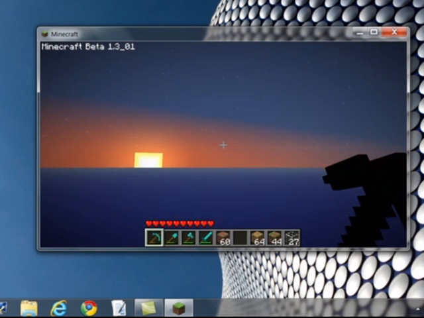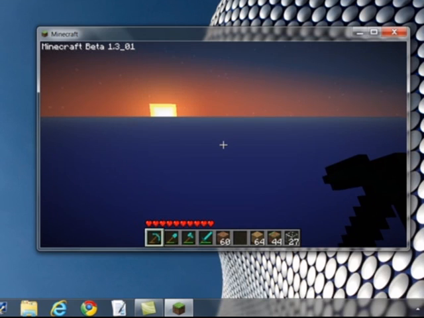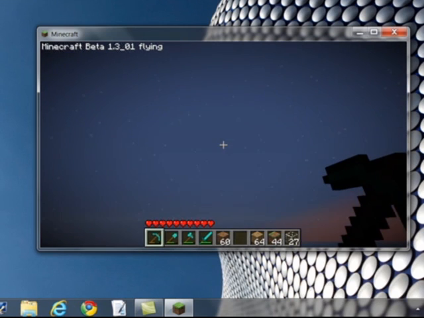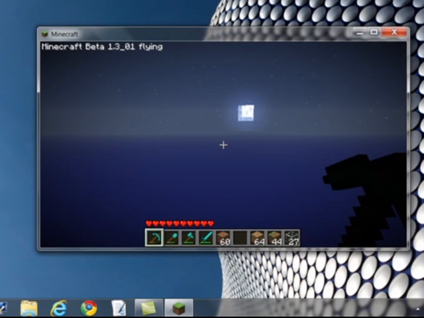See, everything looks all weird. But when you look up at Minecraft Beta 1.3, you can see when I press F, it turns flying on, and it flies. You wouldn't be able to see it because, obviously, it's all blue. It looks all weird. But, yeah.